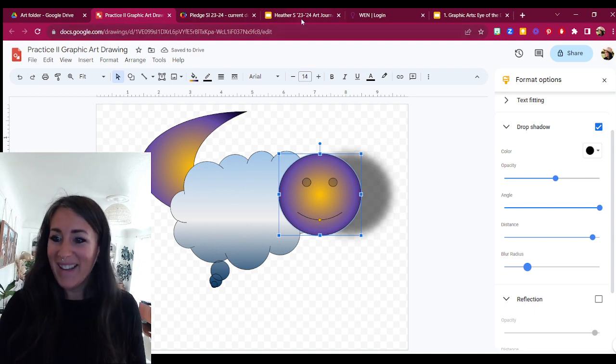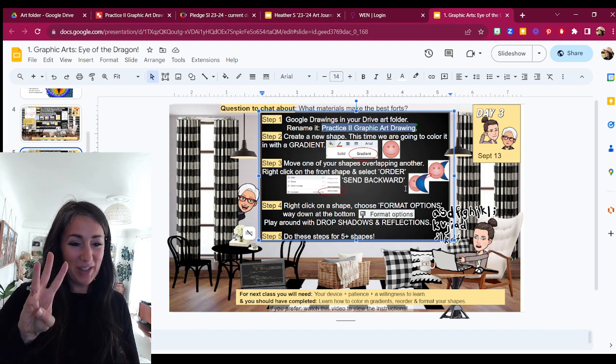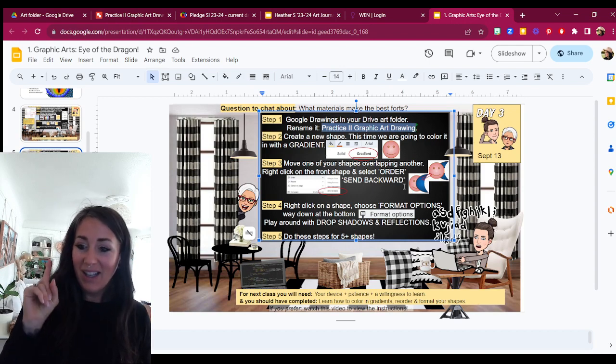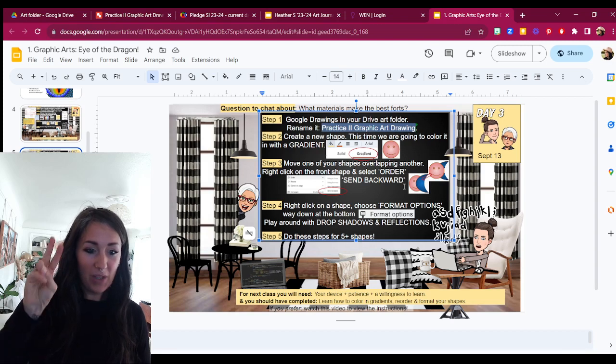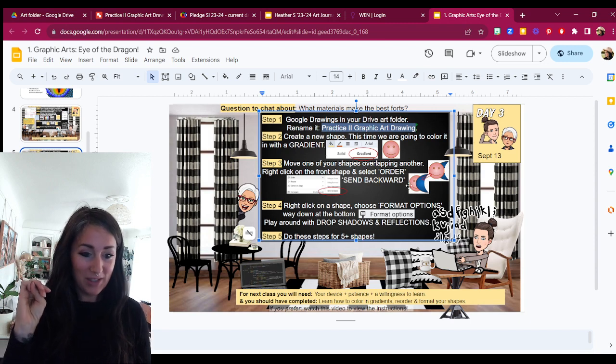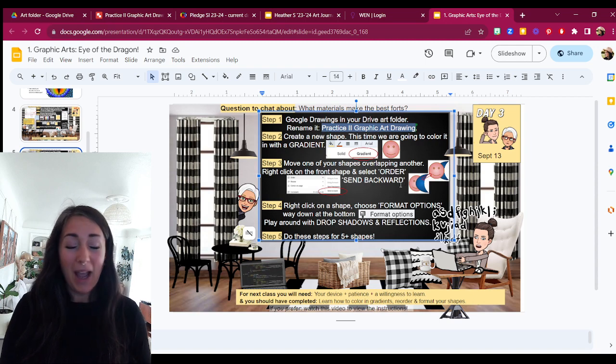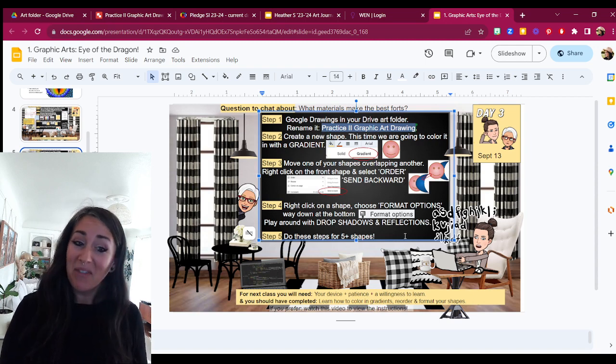So if we go back to our instructions, those are the three different skills that I want you to work on today. Gradients, moving it forward and backward, and then also your format options like drop shadow and reflections, okay? So do that with five different shapes. I'm going to assume that for a lot of us, we're going to be having some fun with this today.